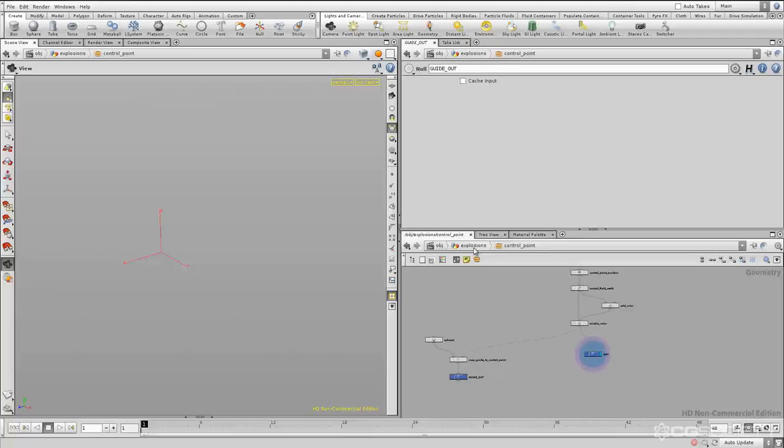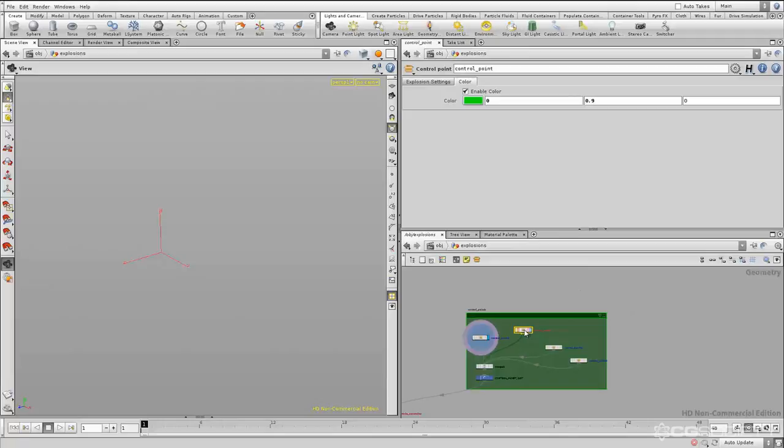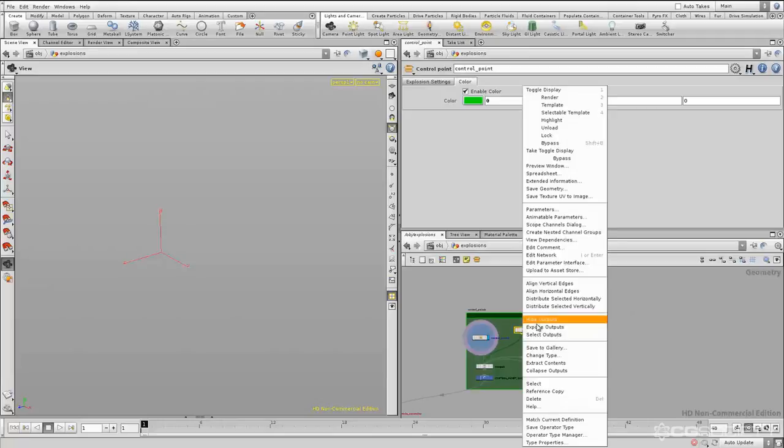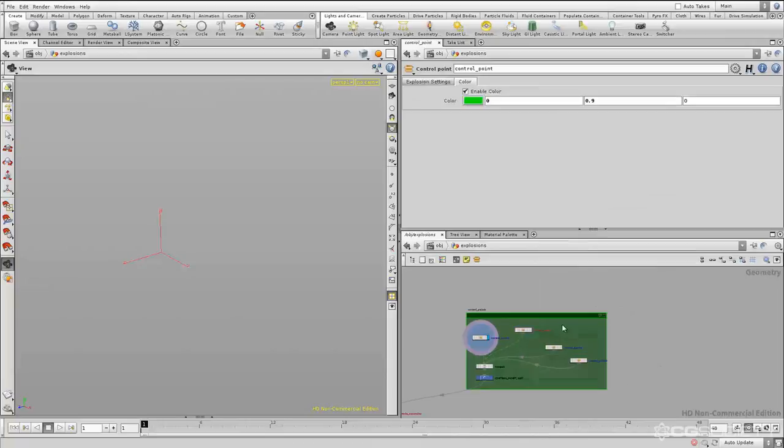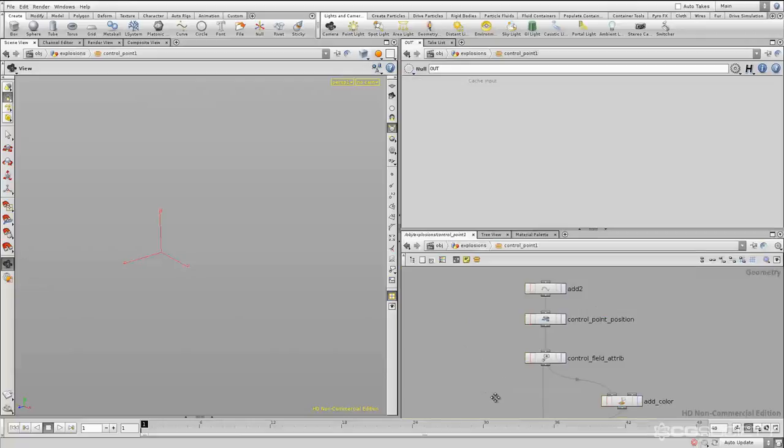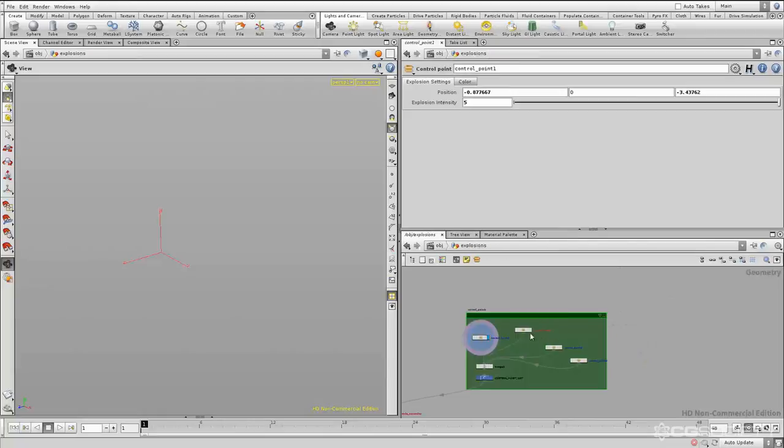Okay, so if we come back out, let's just right click on our control point node here and say save operator type, and that'll add that same geometry to all these other nodes. If you don't believe me, we can just dive inside, and you can see there's the guide geometry here and our new out null here. Okay, so we come back out to the explosions network.